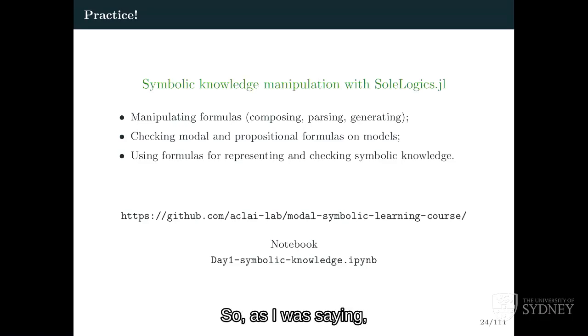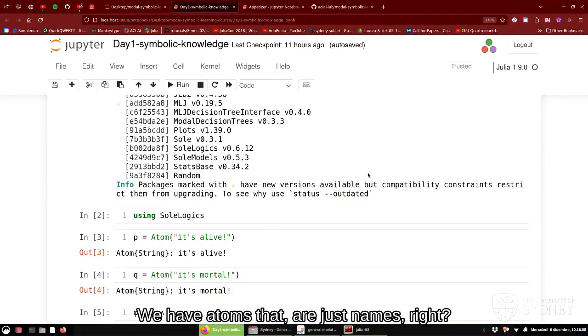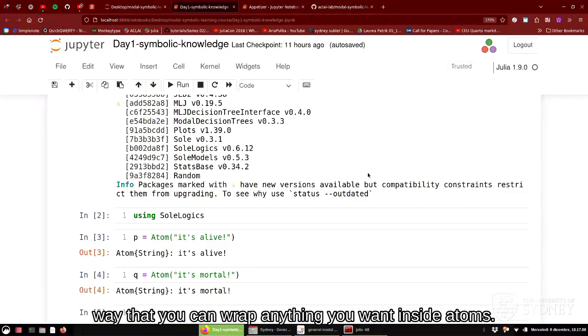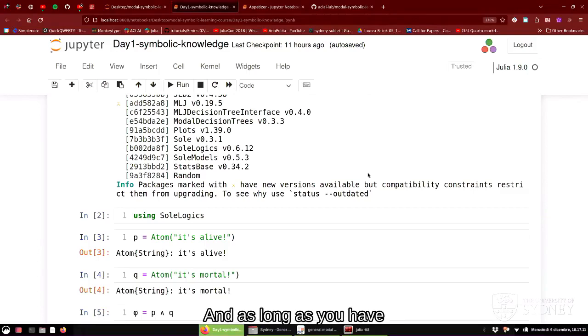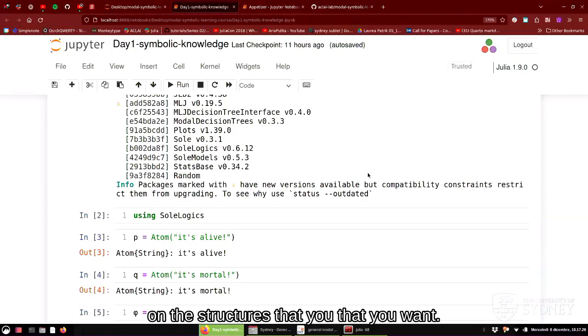Yeah. So as I was saying, at the most abstract level, we have atoms that are just names, right? Like P, Q, R. But in general, Sole.jl is built in a way that you can wrap anything you want inside atoms, and as long as you have structures that can tell you the truth of those atoms, you're going to be fine, and you can use Sole.jl for speaking your own language and for checking formulas on the structures that you want.